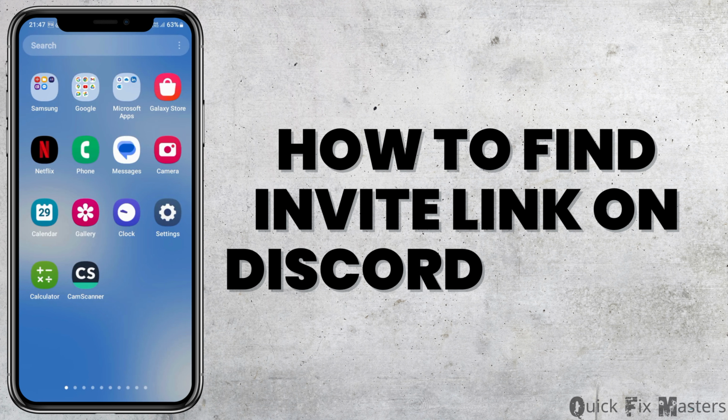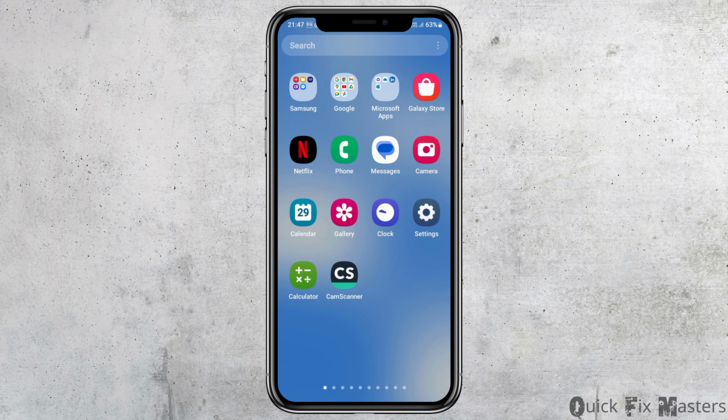How to find invite link on Discord server. If any day you would like to find the invite link on Discord server but you do not know how to do that, just follow the following steps.